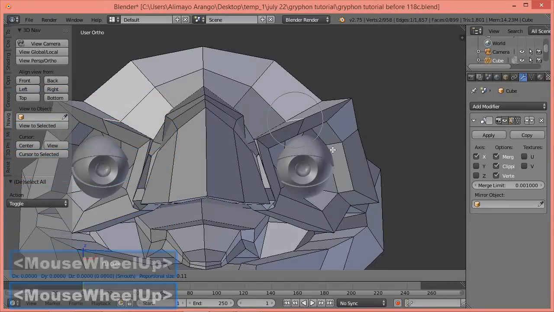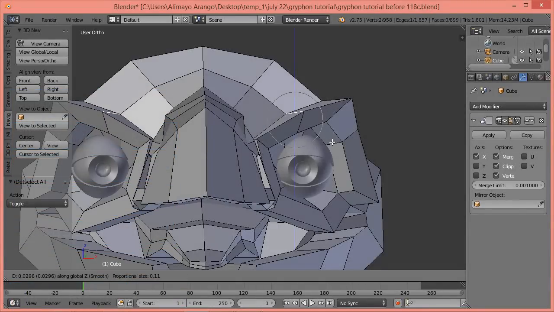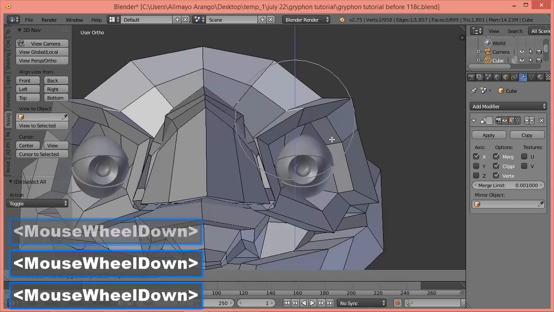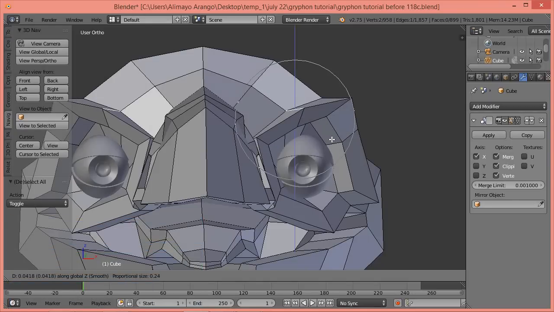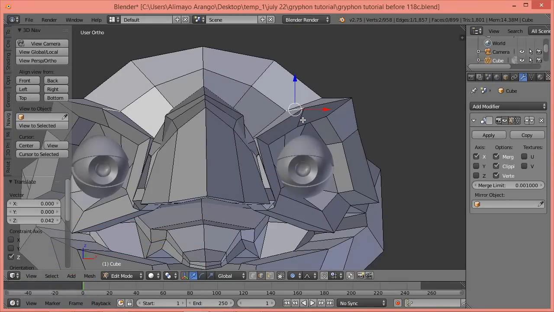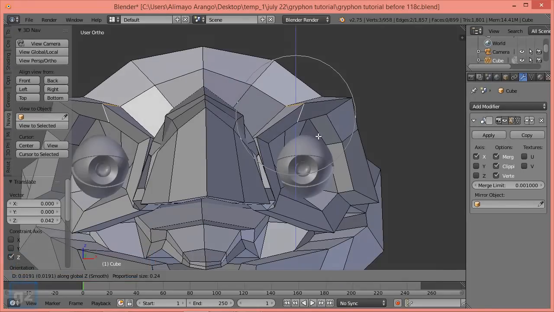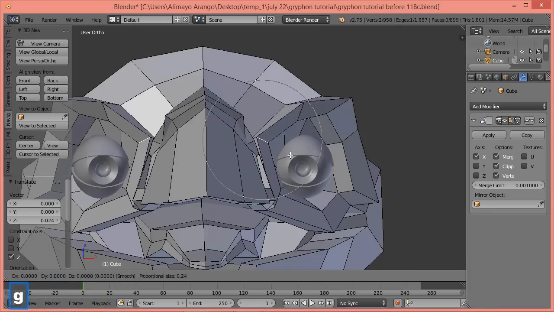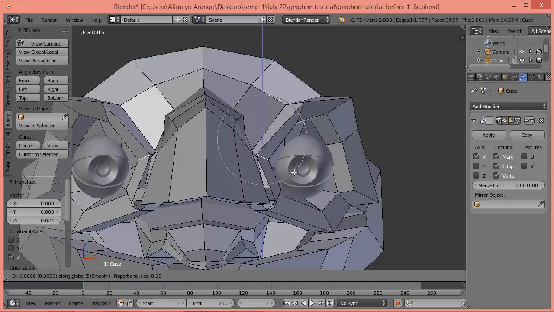I'm going to press Z to move up a little. I'm going to left click to lock in. I'm going to actually select here, press G and then Z to move that up a little bit more. Then I'm going to select right here and press G and Z. I'm going to roll the mouse wheel down.